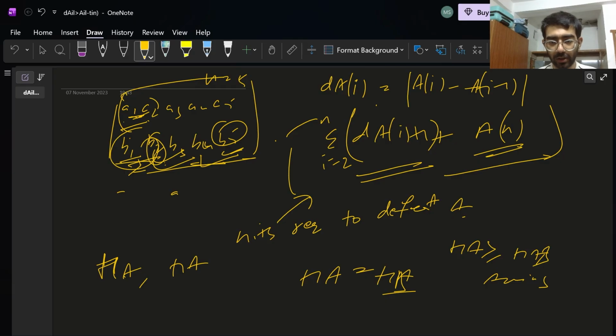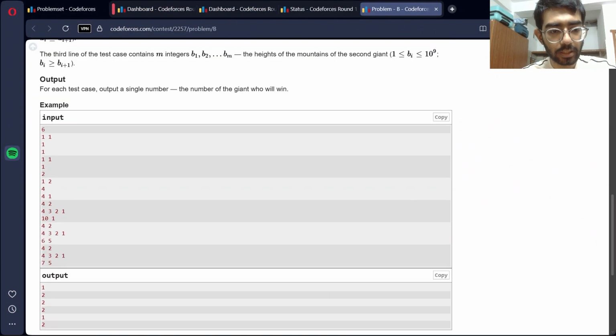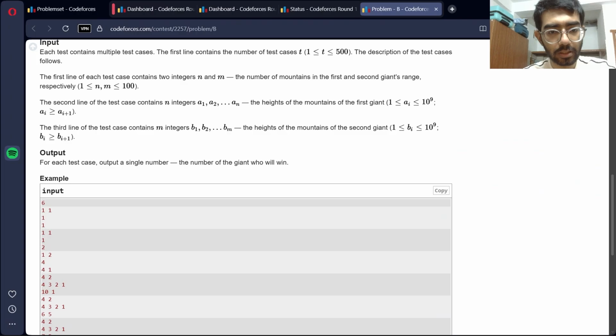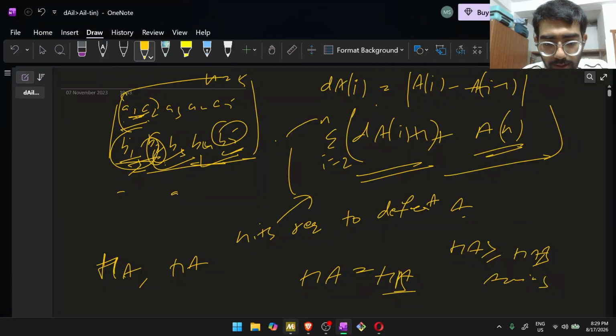In that case no. And each time they can only decrease it by 1 in every move. So yes, health A is greater than or equal to health B, A wins, otherwise B wins. And what do I have to print? 1 or 2, okay, so if A wins then 1, if B wins then 2. Okay, let's code this out.